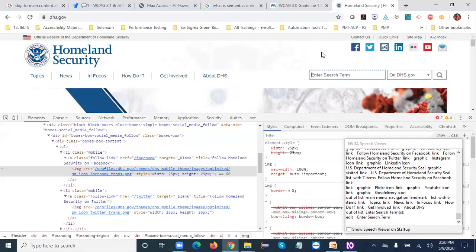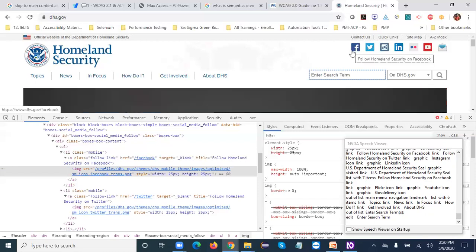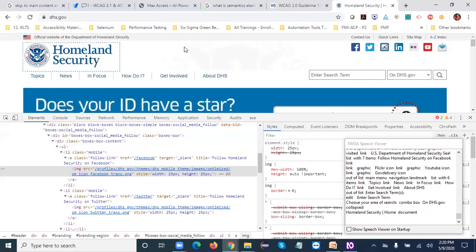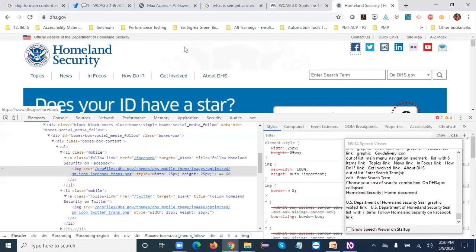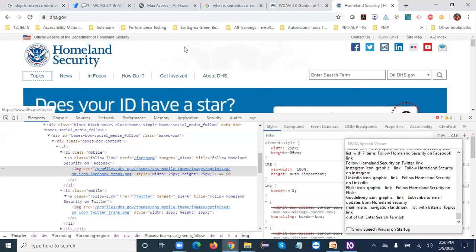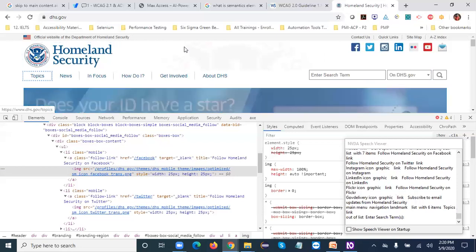Somil and Rashmi, when your list starts, suppose your list started from here, from Facebook. When you are under a list, you have to press tab, and then if you are here again, you will keep pressing tab. Choose your area of search. Home. List with 7 items. Follow home. Main menu. Out of list. Enter search term. Edit, enter search term.